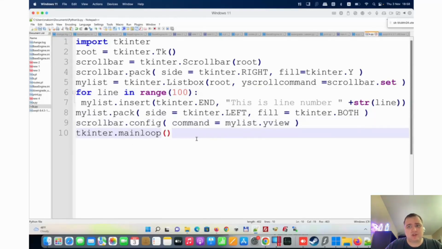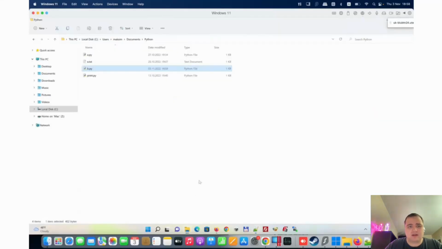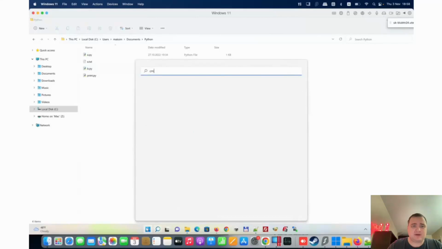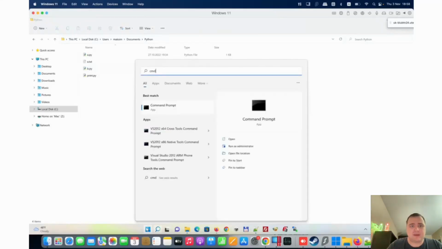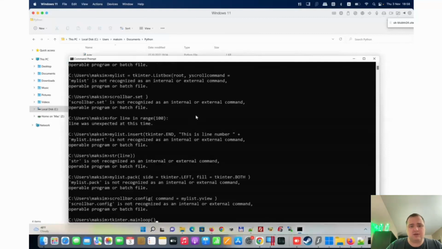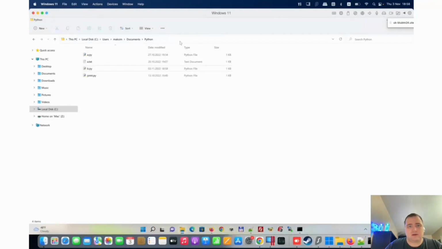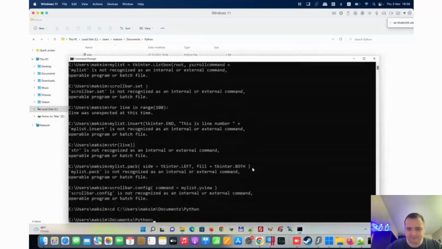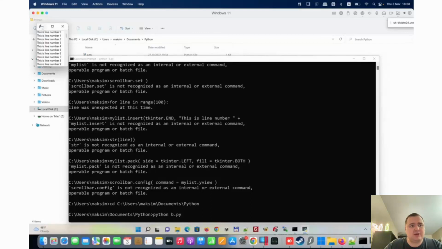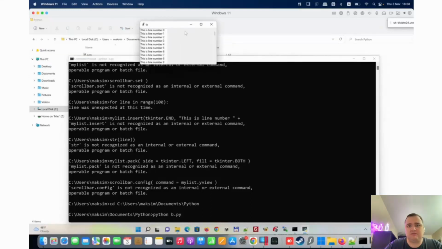Okay, so this one is saved, and I need to go to the folder where I have this file using the command window. Oh, what happens? Okay, looks like I didn't copy the folder's name, the folder's path. Next, we are going for python and then b.py. Okay, so we can see the scroll bar, and we can literally go through the elements.